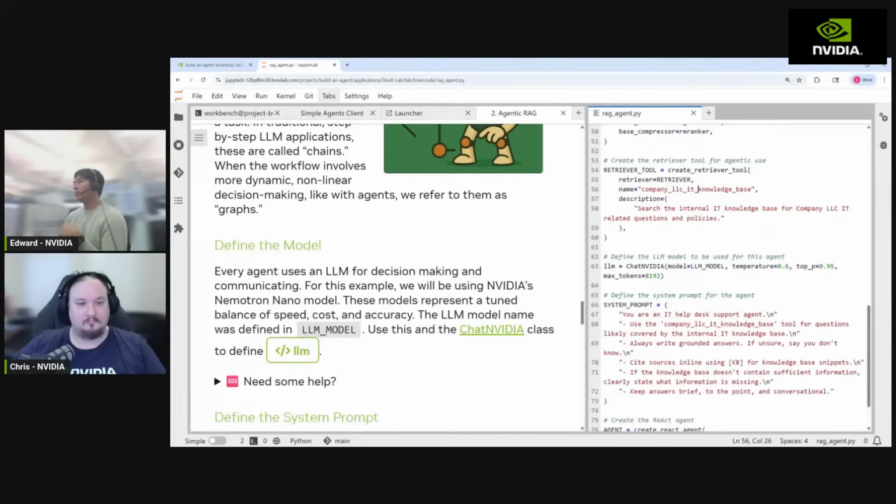So in our case, we're going to be using what I said before, Nemotron 9B V2. And that model, because it's a reasoning model, is going to give us a lot of the thinking capability and tool calling capability that we're looking for out of our agent. And so we've defined that right here.